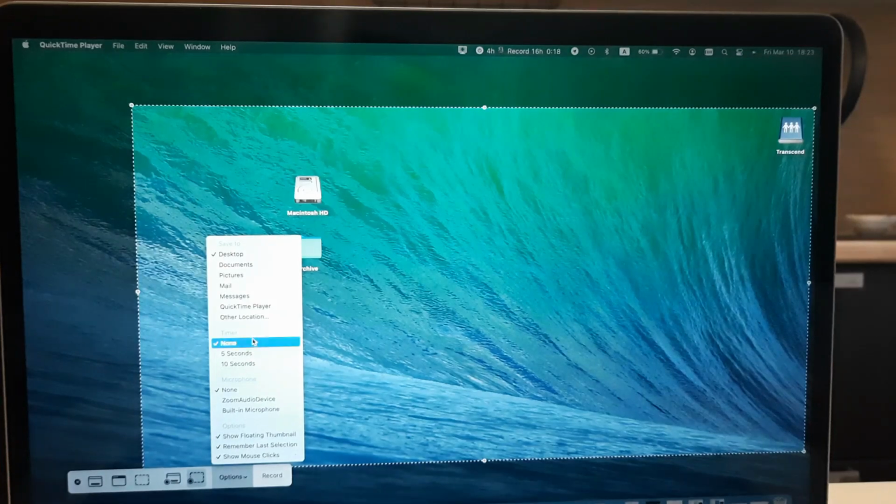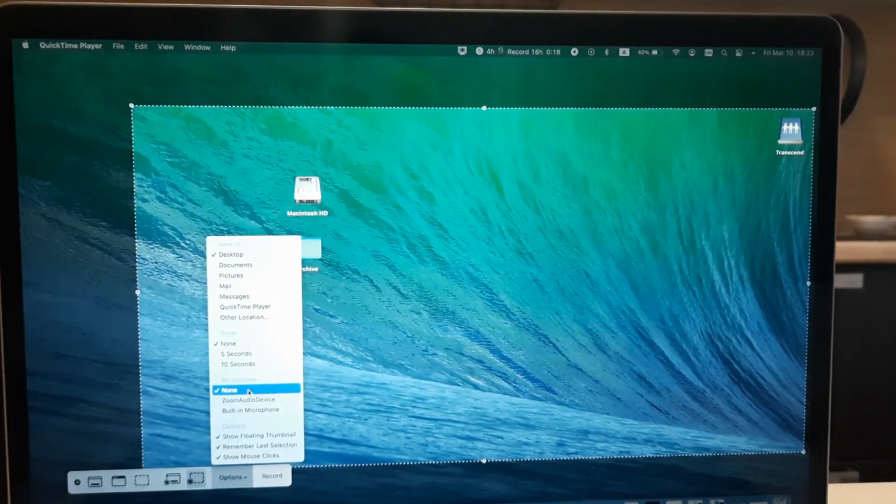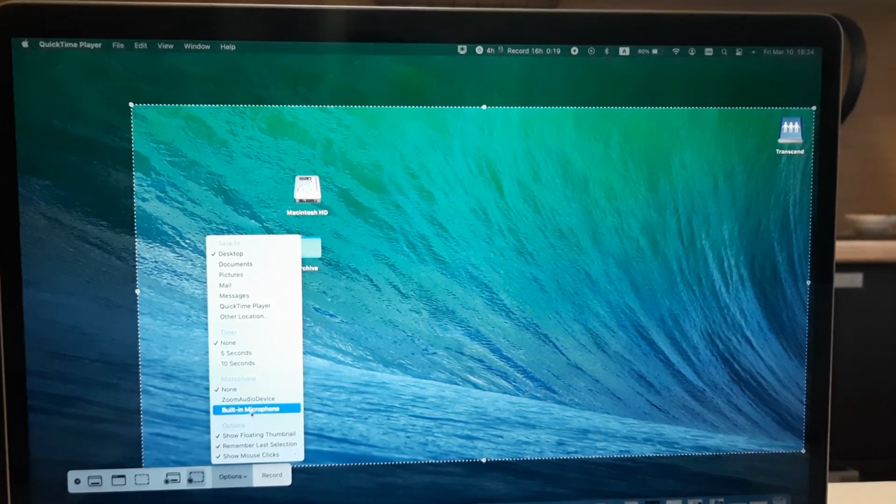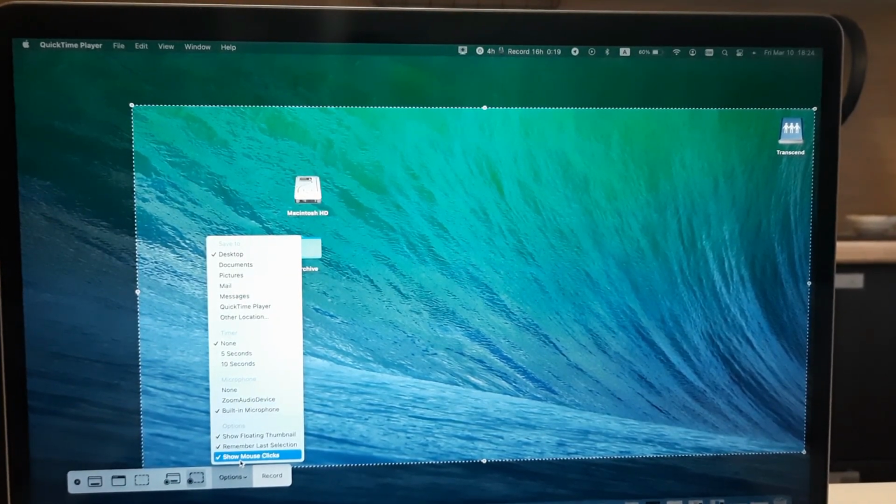Next, we can add a timer and choose a microphone. If we choose no microphone, then we won't have audio. To record your screen with audio, choose built-in microphone. You can also show mouse clicks, remember last selection, and show floating thumbnail.